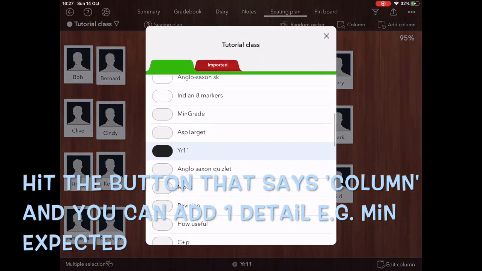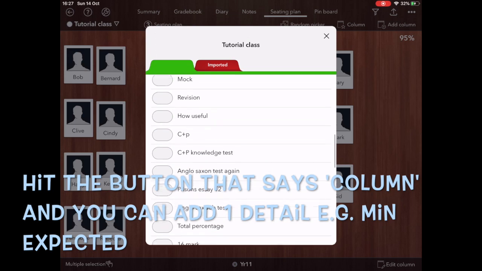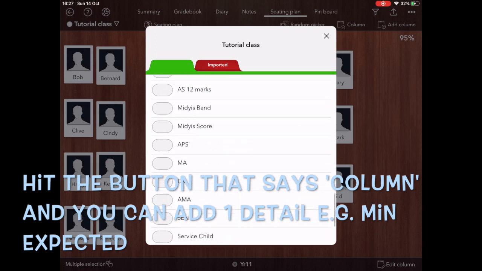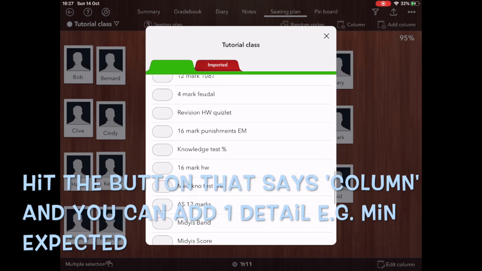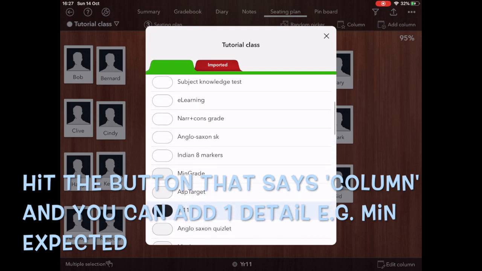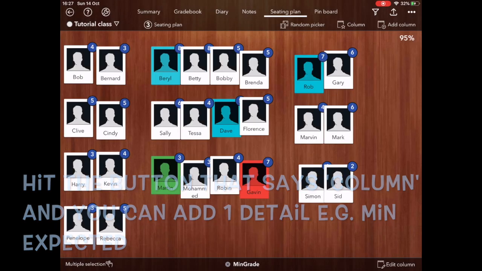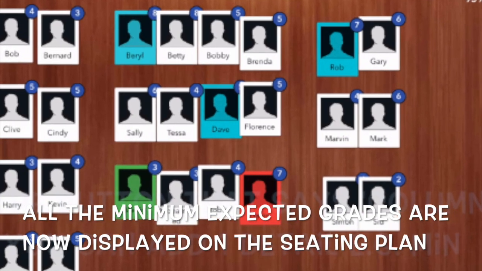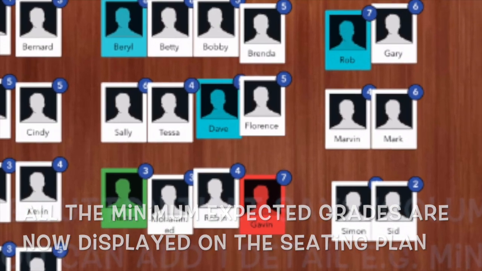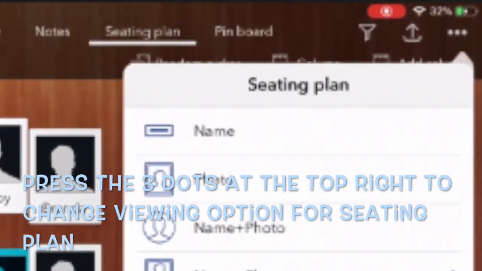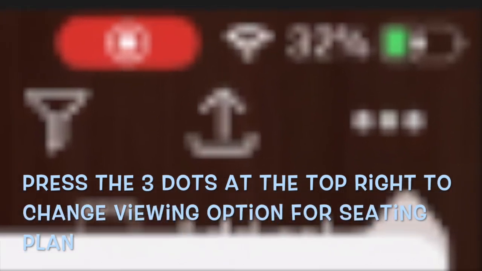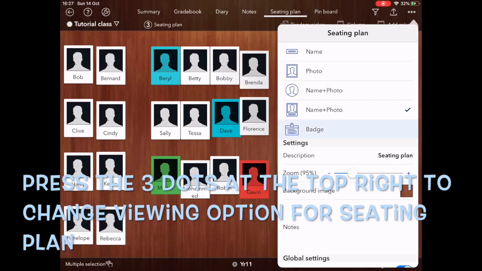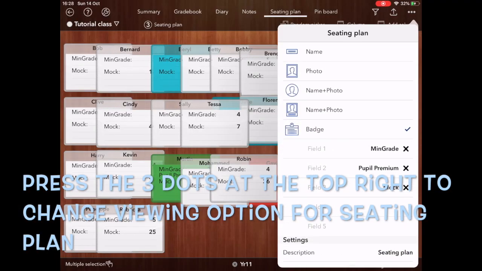You can actually display one column of information on any of the seating plans shown. There are other options I'll show you in a minute, but as it says, click the column thing, choose the column you want. And if you click the three little dots top right hand corner, you've got some choices of how your seating plan appears, of how each person appears.